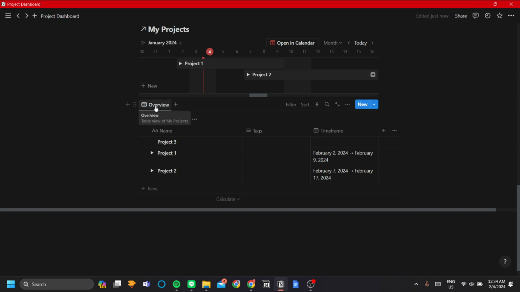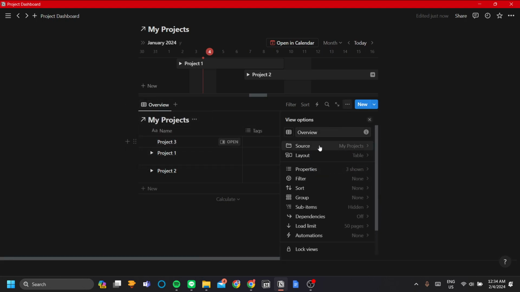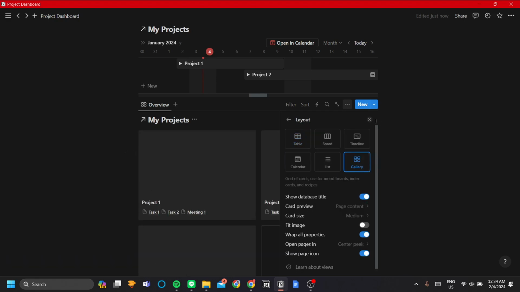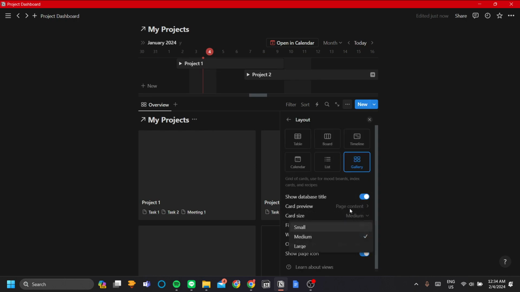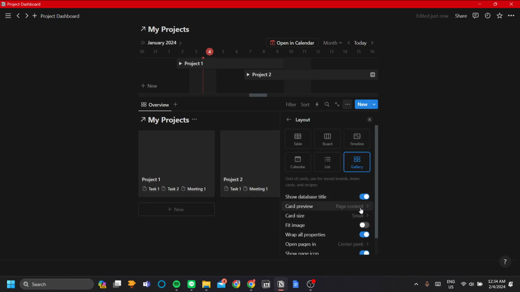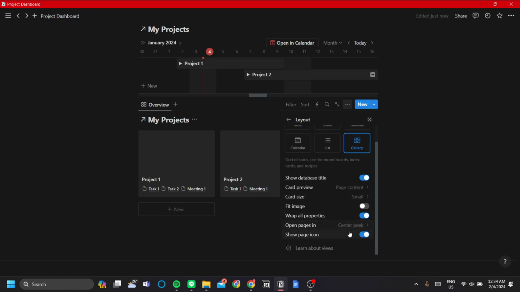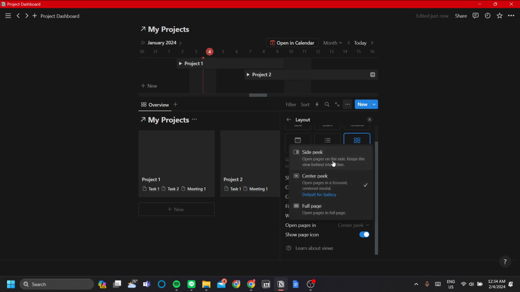And then let's change this view here by right clicking it and clicking edit view. The source is my projects. The layout, we want to choose gallery. Since it's an overview of my projects, I will change the card size to small and my card view to page content. So I will add a picture in each of the pages that will be shown in the gallery view. And I want this to be side peek because I just want to peek at my previous projects.